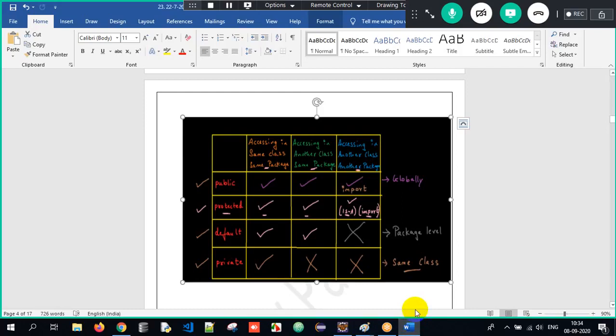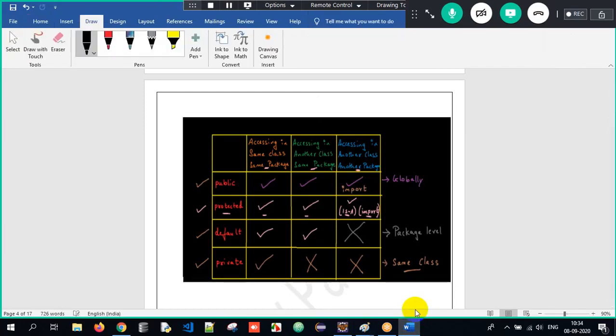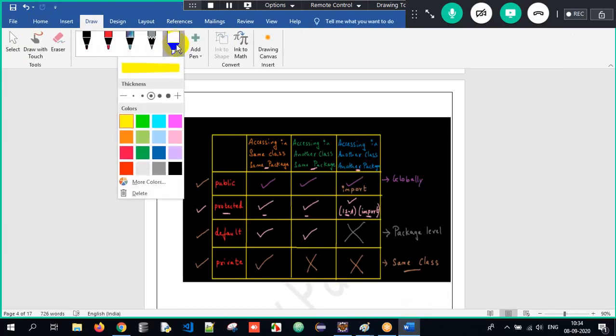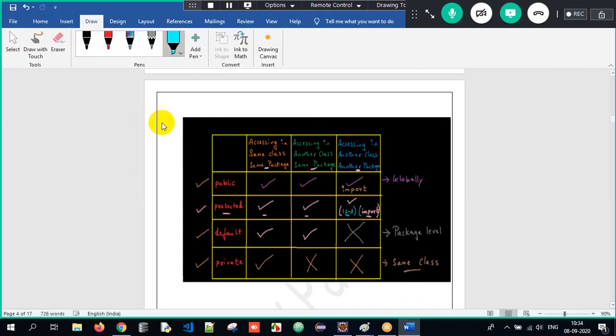See, this is what I told. Public meaning same class, same package, outside the package. Protected: same class, same package, but outside the package, in case of an is-a relationship, we are trying to access it with the help of the is-a relationship over here. Got the clarity? This is what we are trying to do over here. Got it? Now, is-a relationship.